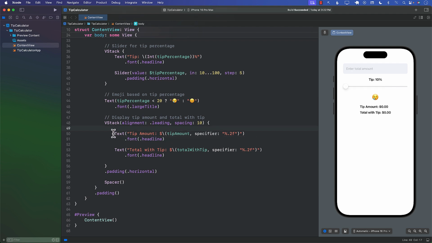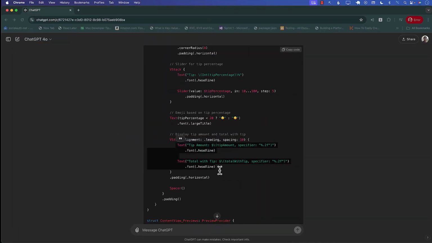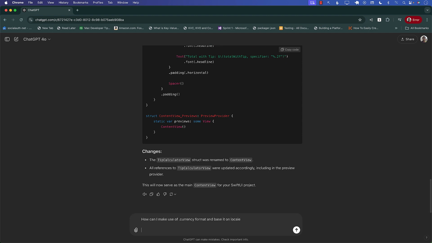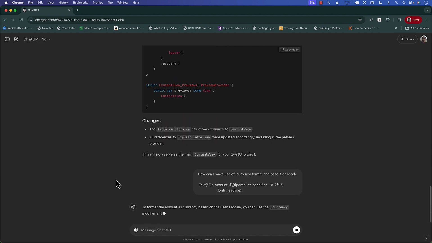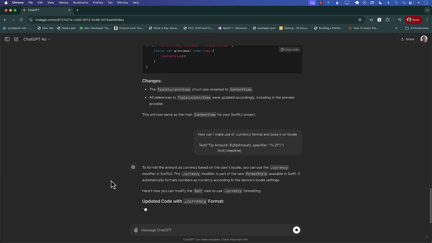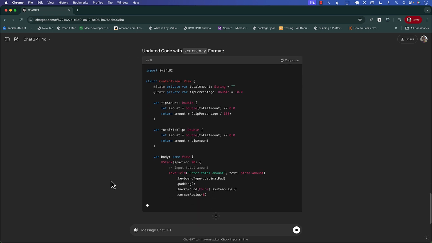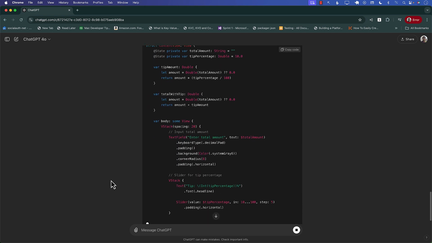We can definitely ask for help from ChatGPT. So if I copy this tip amount and go back to my prompt, I can say, how can I make use of currency format and base it on locale? All right, let's see if it understands that. Again, it's writing the whole code, which is kind of annoying. I mean, maybe it could have just fixed that part.